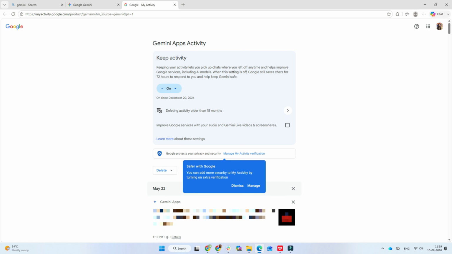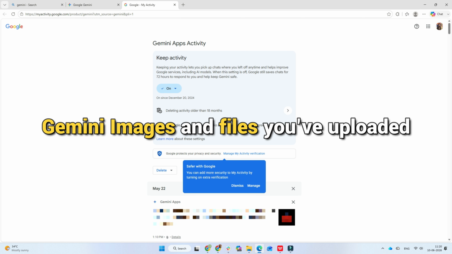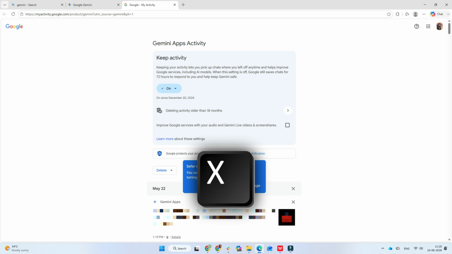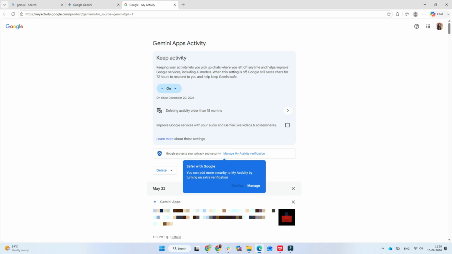On the Gemini Apps Activity page, you will see a record of your interactions. This includes text prompts you have entered, conversations with Gemini, images and files you have uploaded. To remove a specific interaction, scroll through the activity list and locate the item you want to delete. Click the X button next to that entry. When prompted, confirm the action. The selected activity will be removed from your Gemini history.